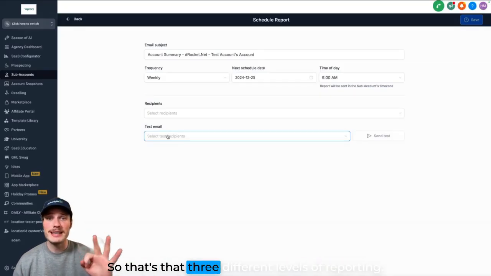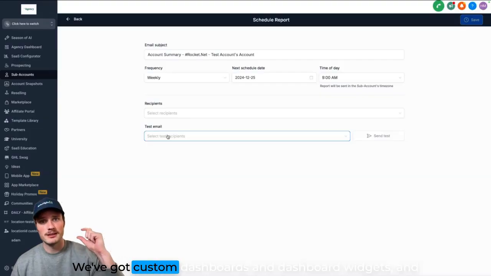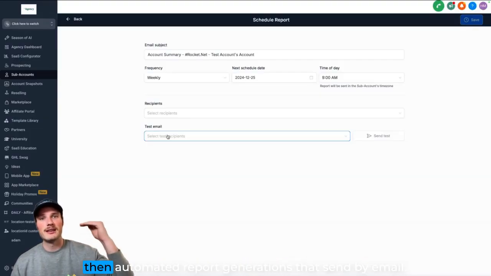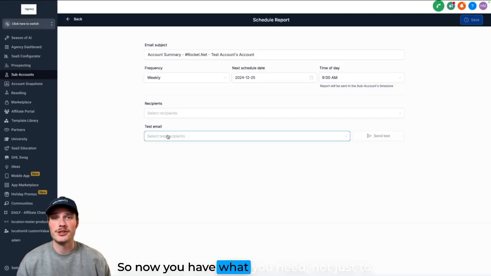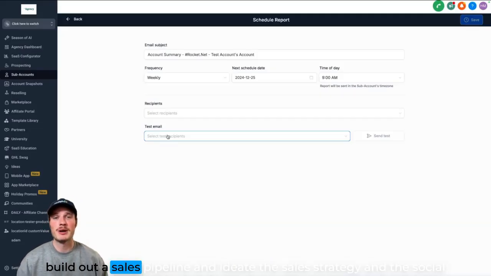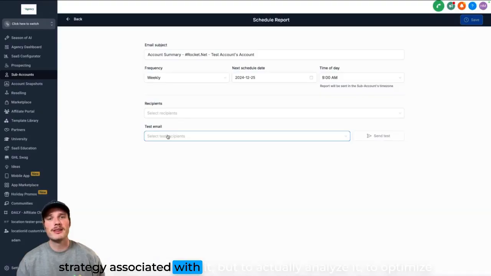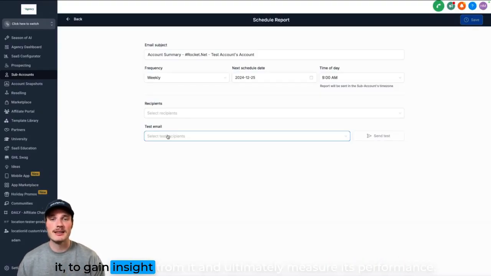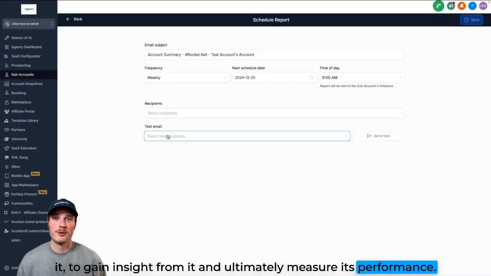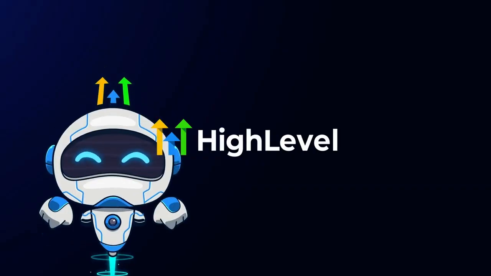So that's that. Three different levels of reporting. We've got the opportunities pipeline itself. We've got custom dashboards and dashboard widgets, and then automated report generations that send by email. So now you have what you need, not just to build out a sales pipeline and ideate the sales strategy and the social strategy associated with it, but to actually analyze it, to optimize it, to gain insight from it, and ultimately measure its performance. Once you have your reporting down, you can go ahead and move on.